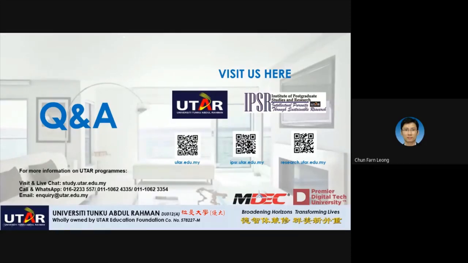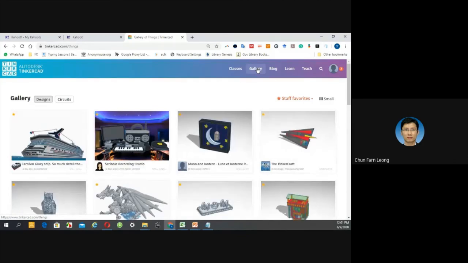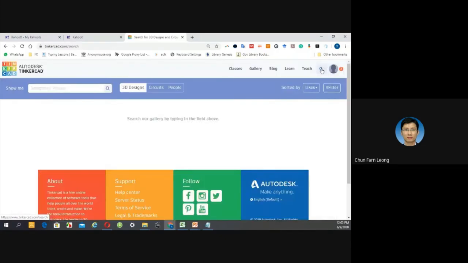All right, so now some of you asked the question where you can get the smart home example, right? Okay, I will show you just for a while. Here is how to get the smart home example. Those who haven't left yet, go to the gallery here and then search for it, press the search button here. In the search here, you need to press the circuits, the second one. And then, just now I shared a few smart home examples for you all.